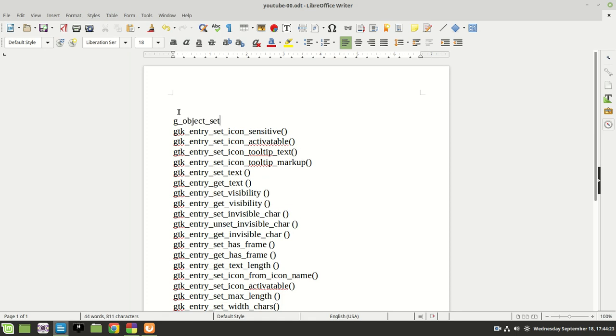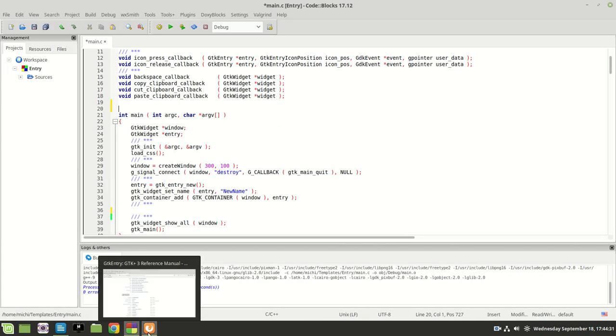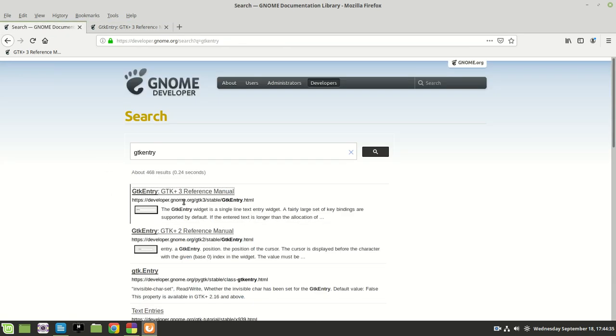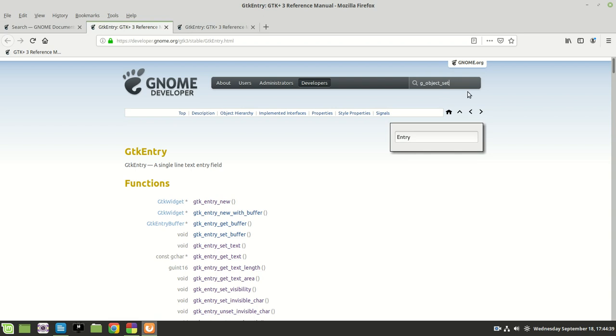GObject set. Maybe you heard about it. If not, we are going to talk right now about it. So let's see what the manual says. But before we search for this function, I want to tell you that there is another function which is called g_object_set_property.